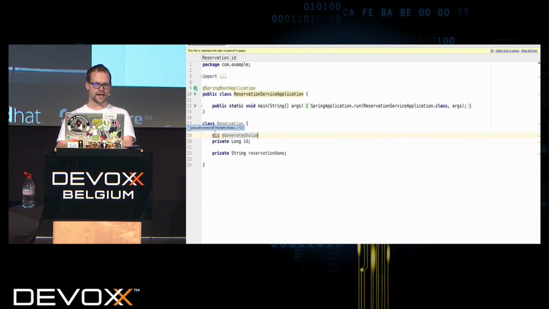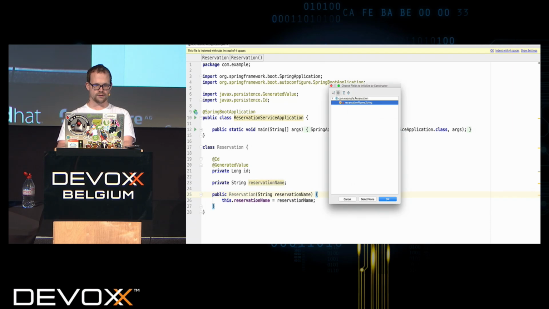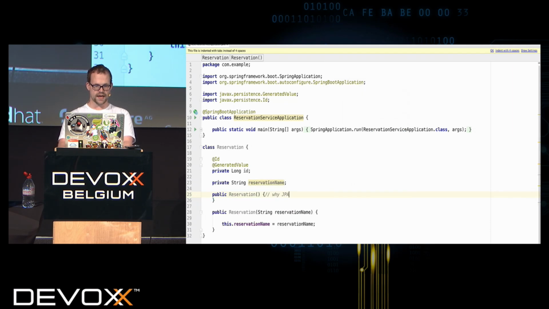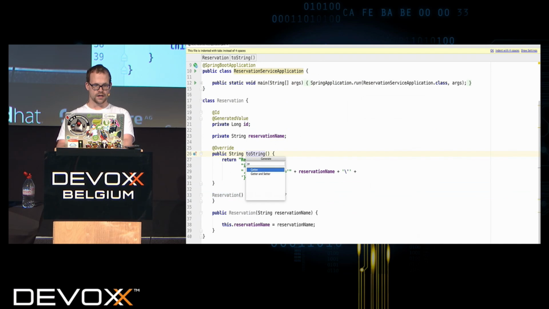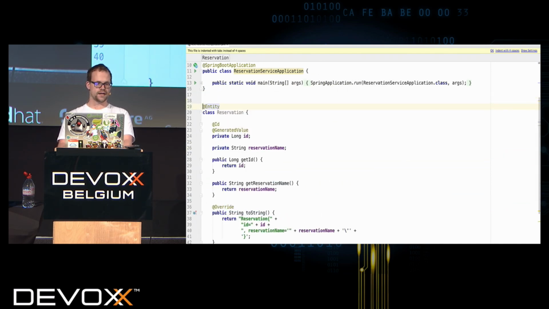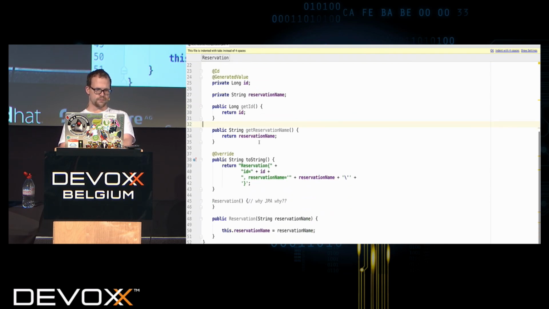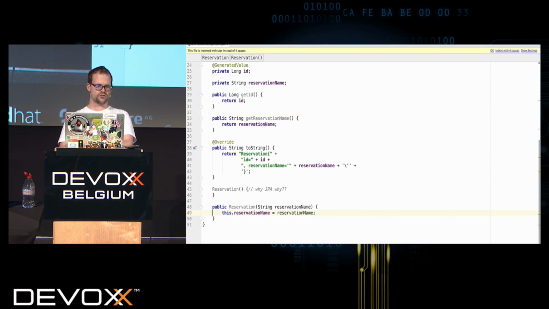At generated value and at ID. And we'll create a constructor there, right? We got another constructor for JPA and JPA only, right? There's that. Create a toString method. We'll create some getters. There's this, right? We'll signal that this is a JPA entity by using that annotation. And then that, I think, will do. We've got some getters. We've got a primary key. We've got a constructor. We've got a constructor for JPA.